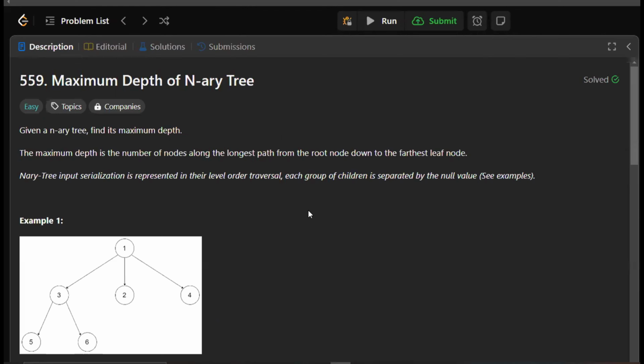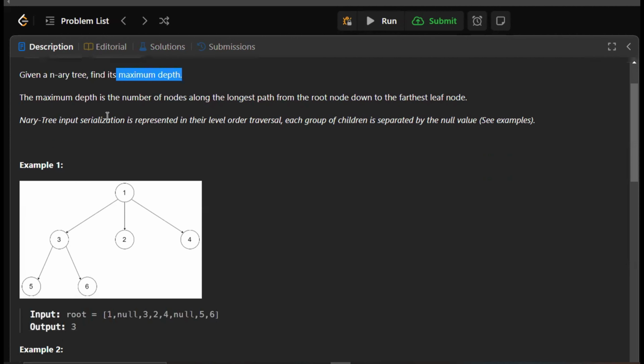Hello everyone. Welcome to the solution of LeetCode problem 559 named maximum depth of an N-ary tree. In this problem, we are given an N-ary tree and we have to find its maximum depth.